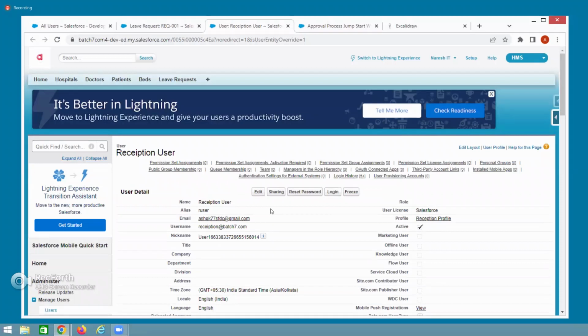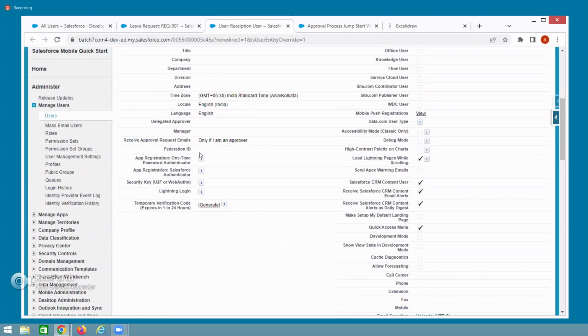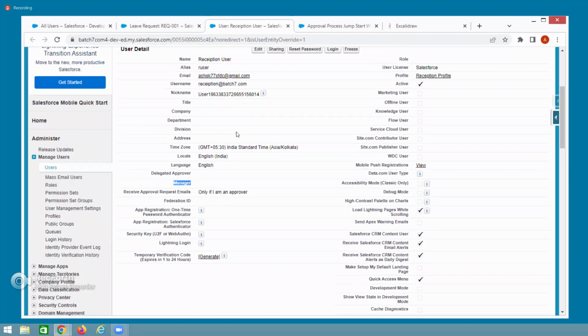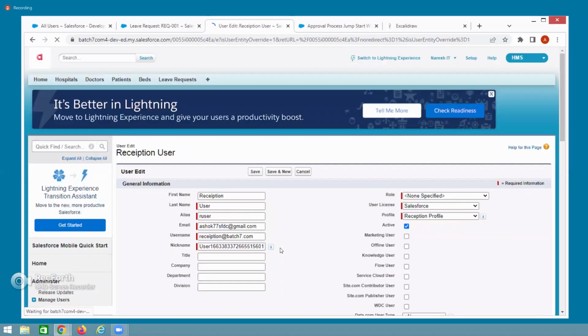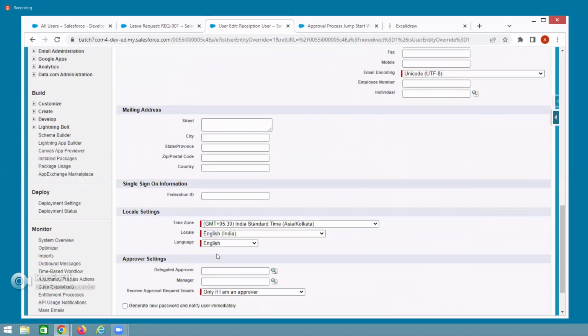This guy is a reception user. How do we know who this reception user's manager is? Naresh, we need to configure something, right? Whenever you are creating any user in real time, there is an option called Manager. Manager is a lookup. Here you need to set it.